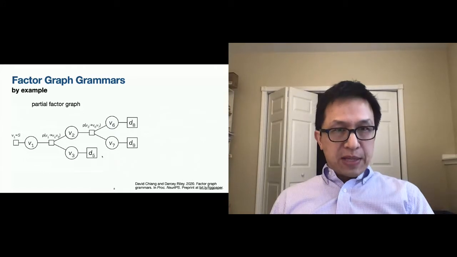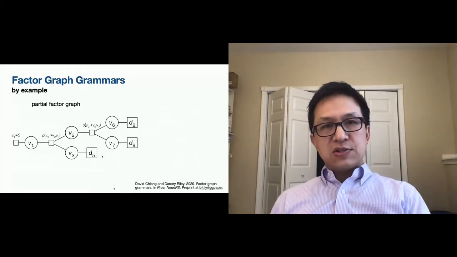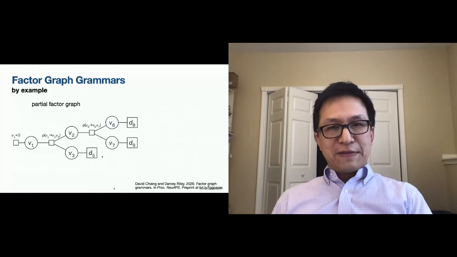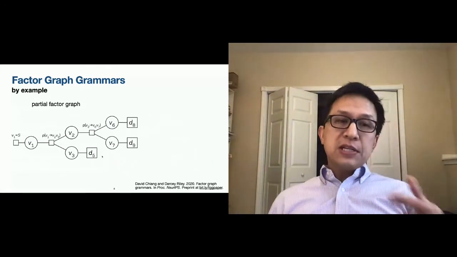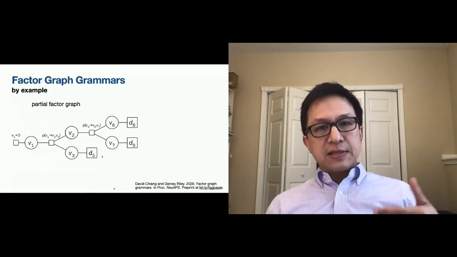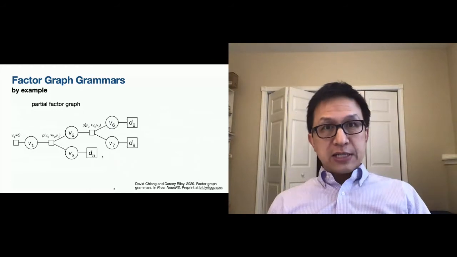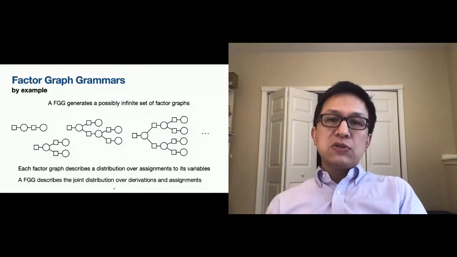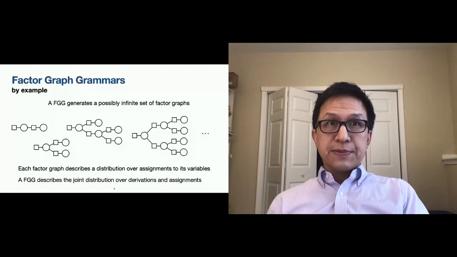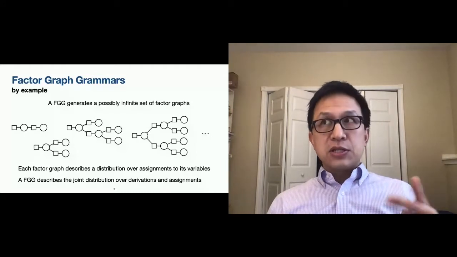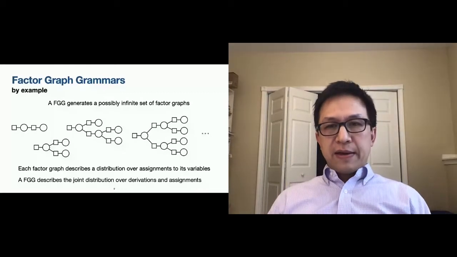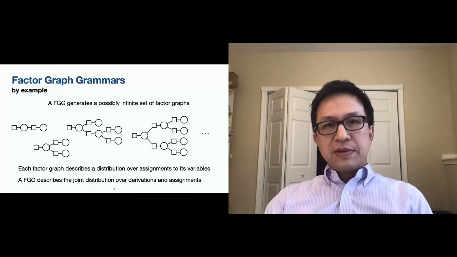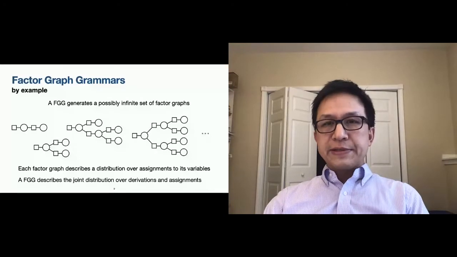The example that I just showed you does generate an infinite set, and these are just the first few of that infinity. Each factor graph describes a distribution over assignments to its random variables. Because an FGG describes a set of factor graphs, it describes the joint distribution over derivations of the FGG and assignments to the random variables that appear in that derivation. You can think of the distribution described by an FGG as being the sum, or some kind of composite, of all of the distributions described by the individual graphs.